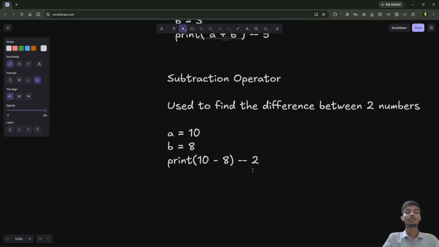In real life, if you have 1000 rupees in your wallet and you spend 200 rupees on something, you will have 800 rupees. So that is a basic example of that also.